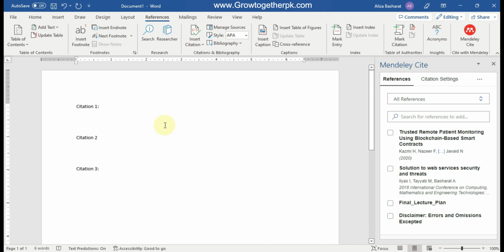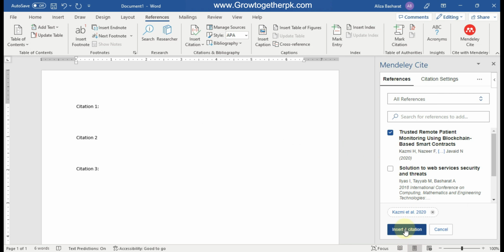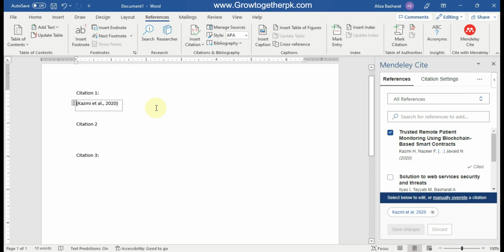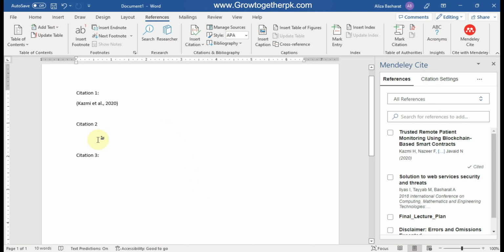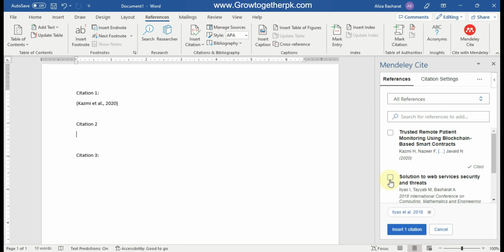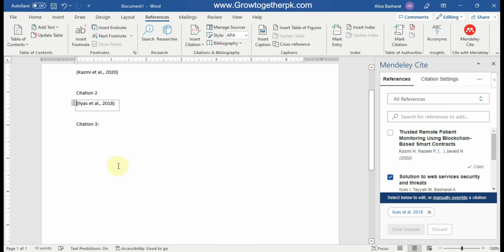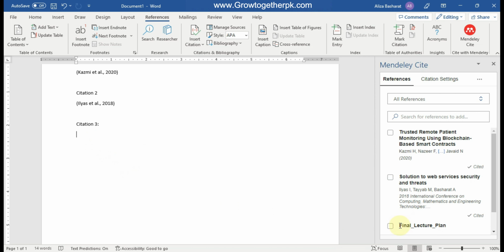And for instance, I need to add the citation one here. What I need to do, I need to click on this paper and insert one citation, and here you can see that it is added. And simply for I added this here, and the citation for my paper 3, let's see here.